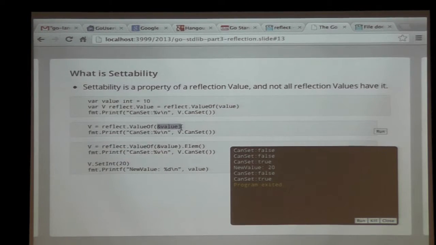While if you are doing this, I'm passing the pointer to it, but it says still it's false, because this v has the value pointer to int. So you can't change the pointer to int, because that is the address of the pointer to int. What you have to do is what Steven showed us, and it's dot element. So you will get the pointer, we dereference it, and that actually is the one that you can change. And then we can do dot set int. Likely it doesn't panic because we know exactly what's going on, and we are actually able to set.